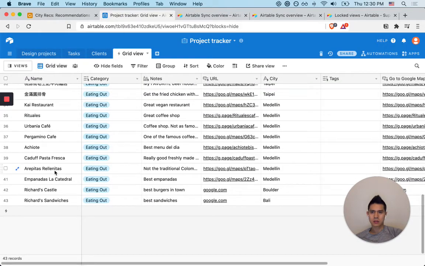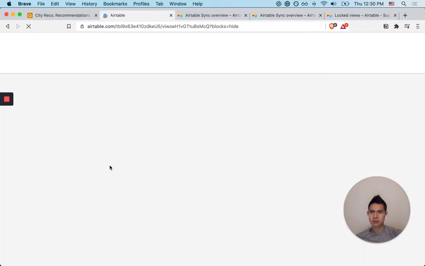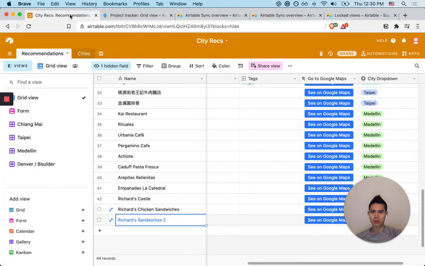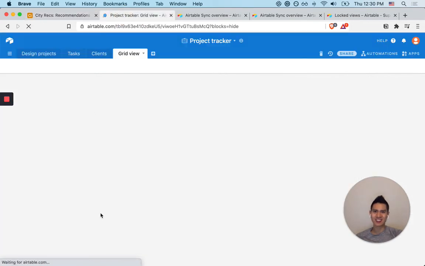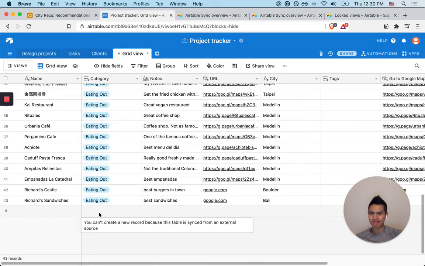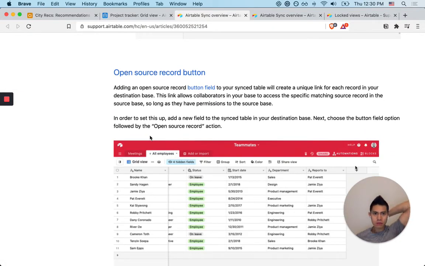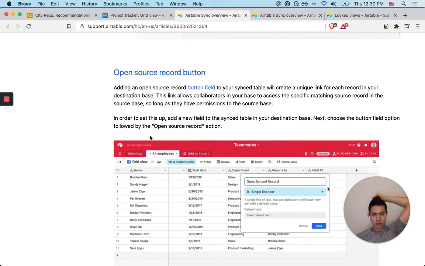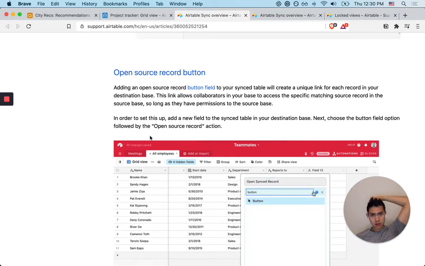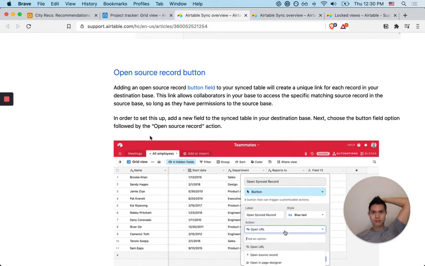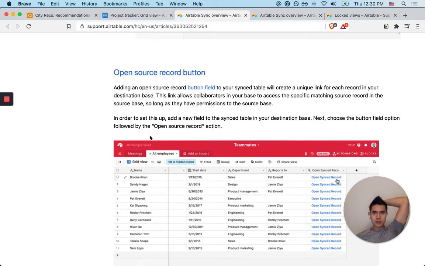Okay. Well, that would have been helpful to know. I don't really know what I'm testing here now. I guess I just have to wait for 5 minutes to see if this change happens. Okay. And then what's this last thing that they're talking about? Adding an open source record button field, or record button field maybe. Record and record is the same word, but you have a noun and a verb. That is tricky.